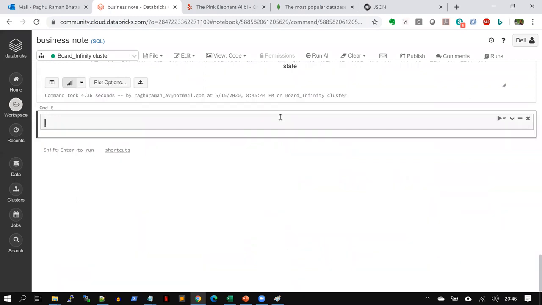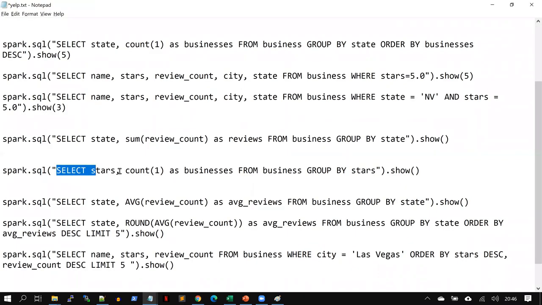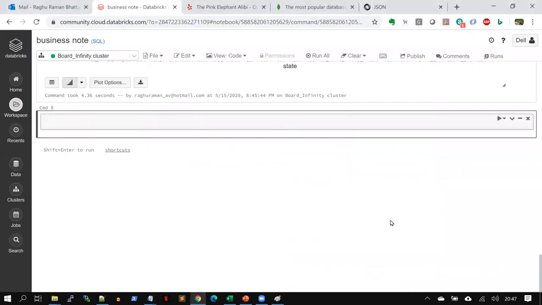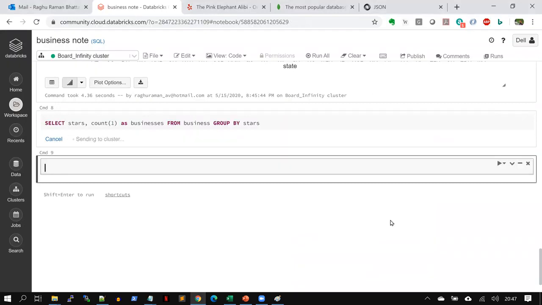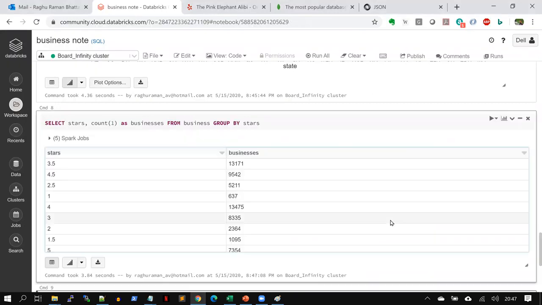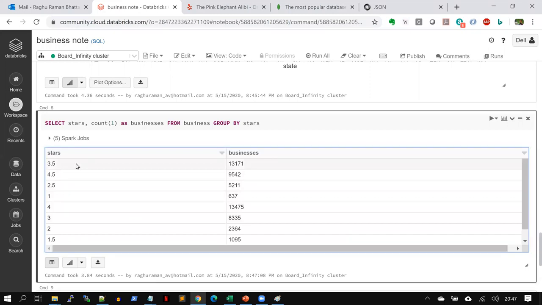And let's write another query. I want to select stars, how many stars. I want to group by star actually in the state. So I can run this query. Select stars, count 1 as business from the table group by star. So you can see that 3.5 star, there are these many businesses, 4.5 this many. So you can actually get an idea as to the number of stars and business.